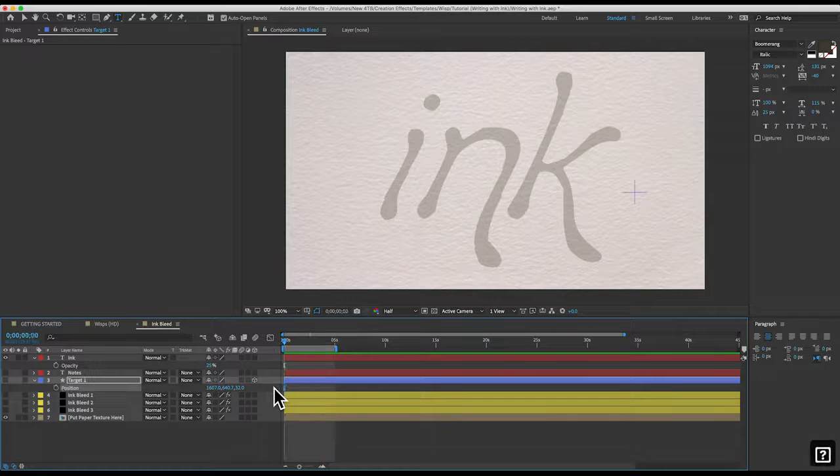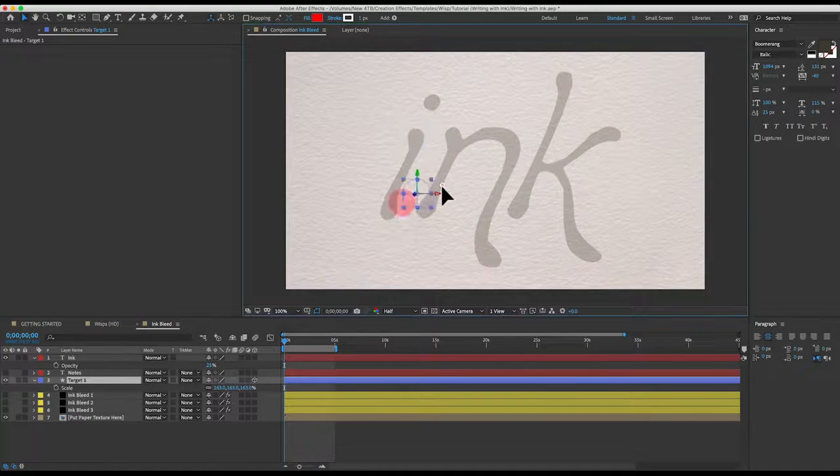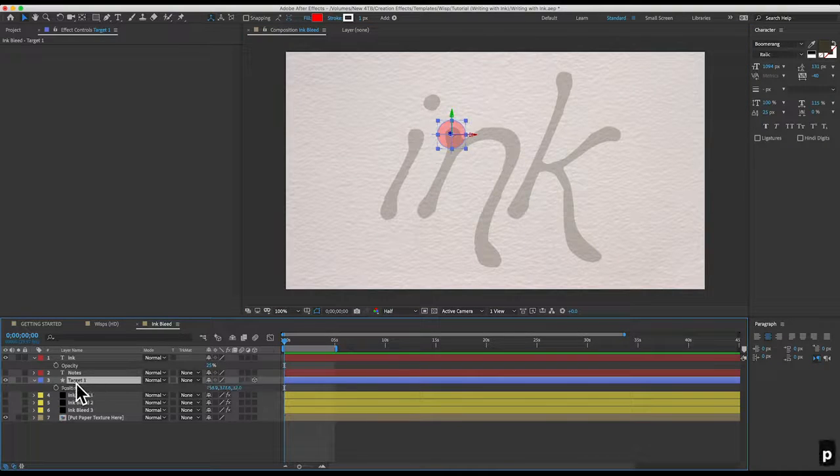And I'll go to the first frame and I'll unhide that target layer. Maybe scale it up a little bit so it's easier to work with. And with my selection tool, I'll just move it into place. Let's do the N first. You would just start wherever you would normally start writing that letter if you were writing with a pen. So that would be up here. And I hit the P key to bring up the position and I'll add that first keyframe for right here.